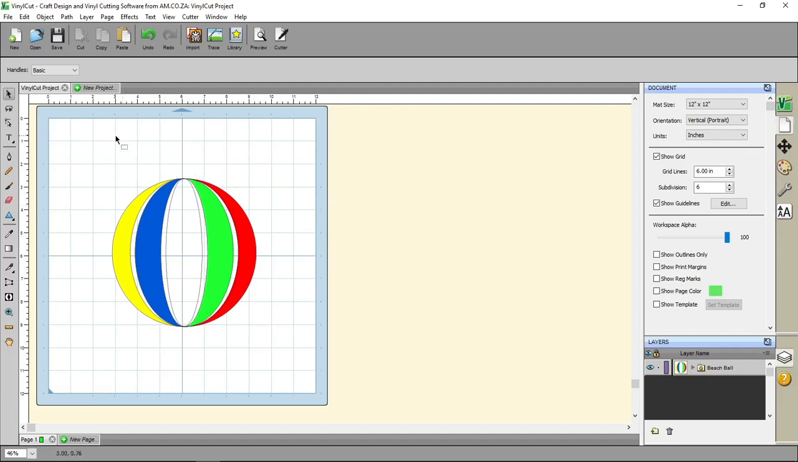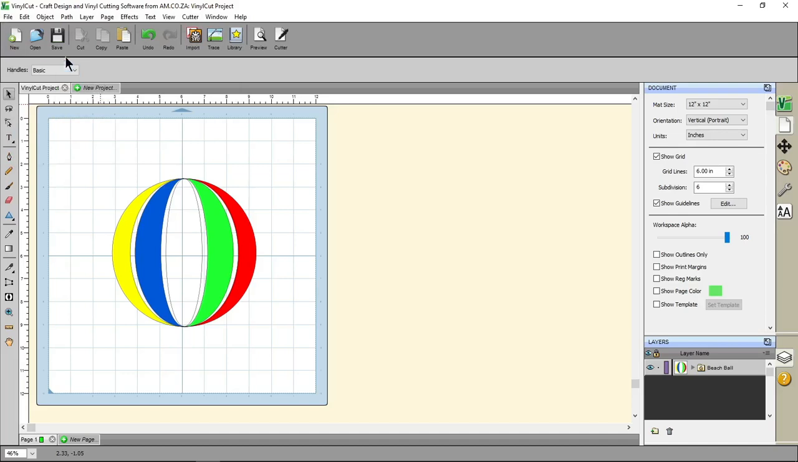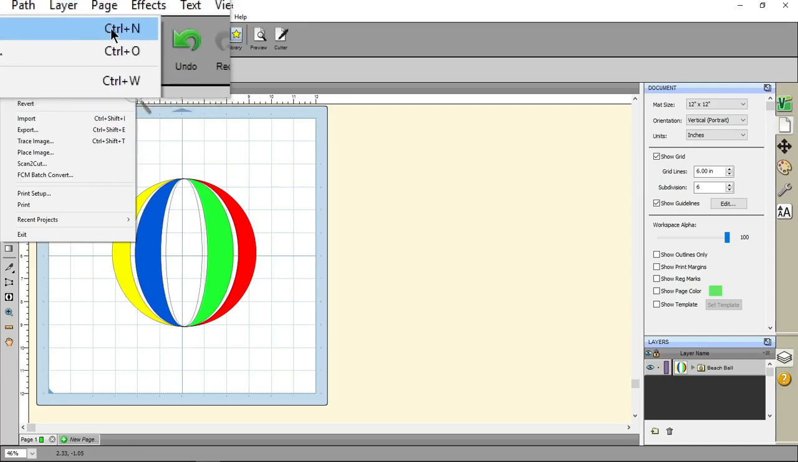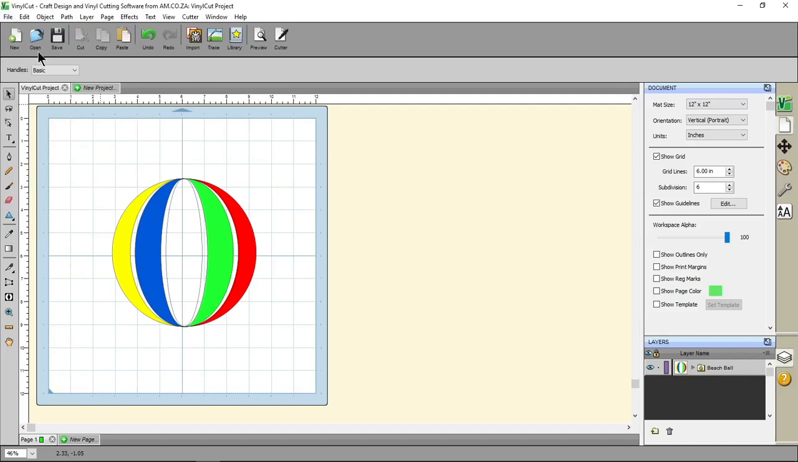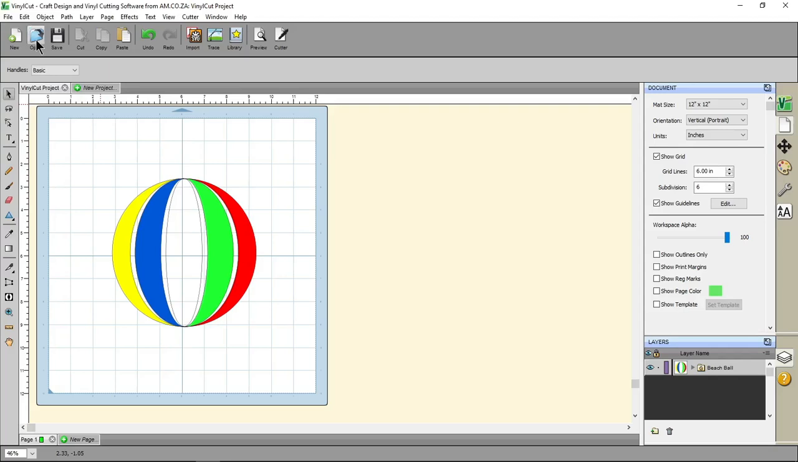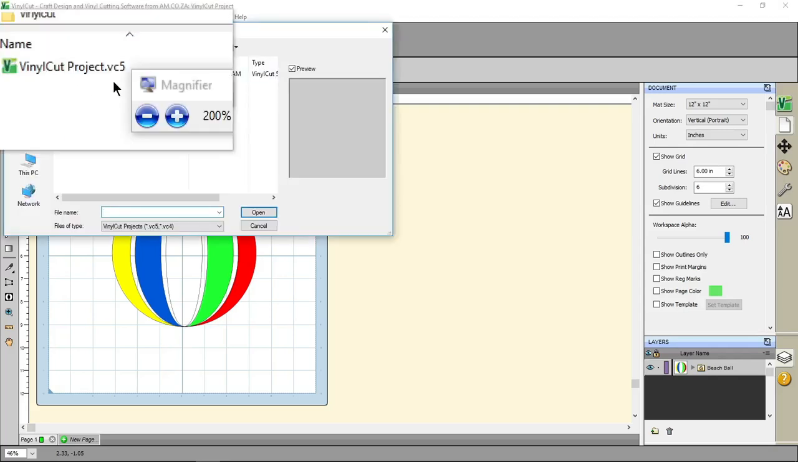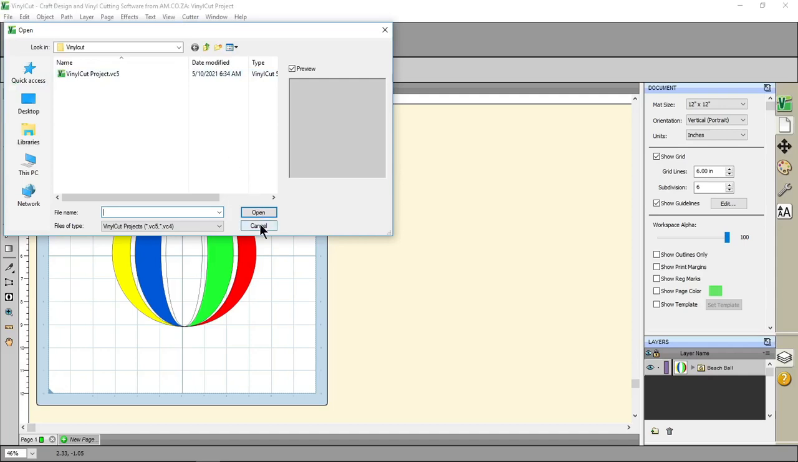Now the ways to start a new project: you can click on this button, new project, go on top to file, select new project or open project, shortcuts Control N, Control O, and on the main toolbar here you also have new and open. Now if we click open, let's just look at the file format. The project file is saved to a .vc5 file, which can only be opened with VinylCut.